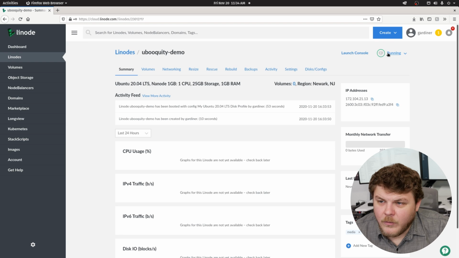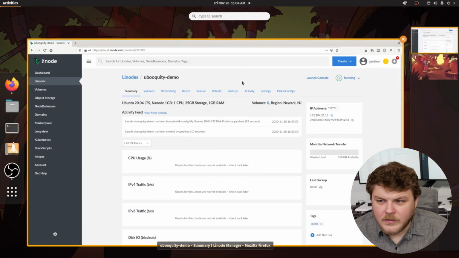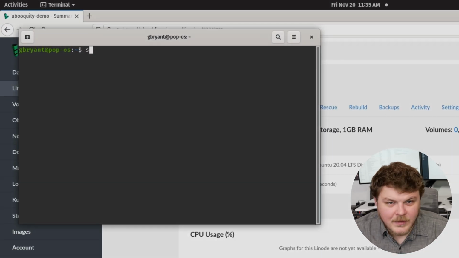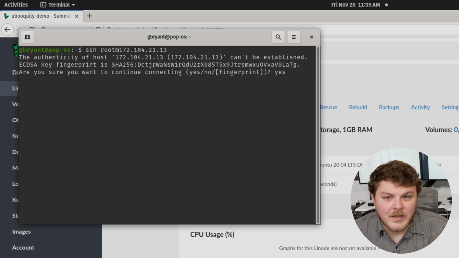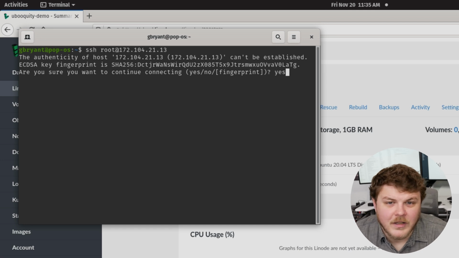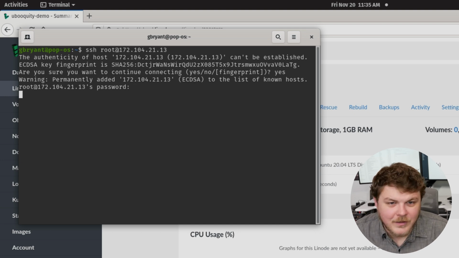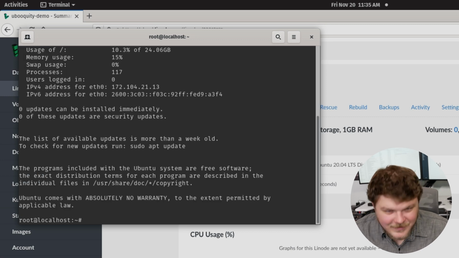And there we go. We are all up and running now. So let's go ahead and log into our Linode. Let's open up our terminal and type in SSH root at, and then the IP address of our Linode. And we want to type in yes because we trust this new authentication string here. And then we want to type in our password. Let's see if I remember what I actually typed in there. Hey, that worked.